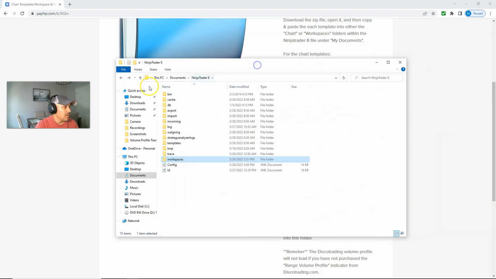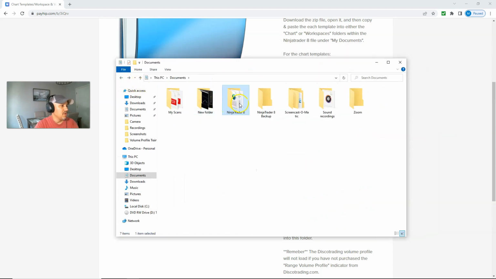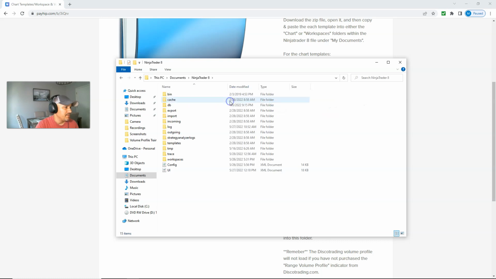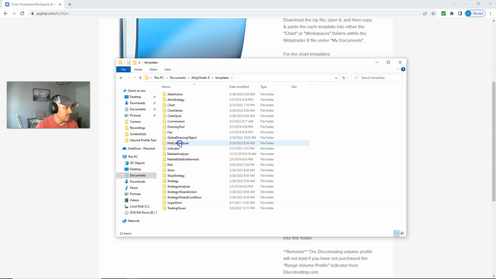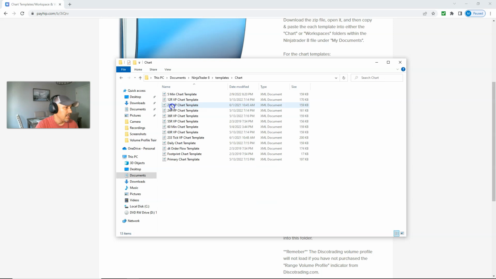So let's go back here. Go to My Documents on your machine, and then click on NinjaTrader 8. Then go to Templates. Scroll down to where it says Templates and click on it. Then scroll down to the third one down, Chart. This is where you want to copy and paste all the chart template files.